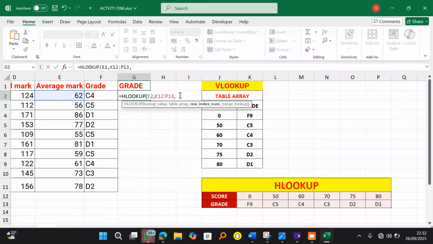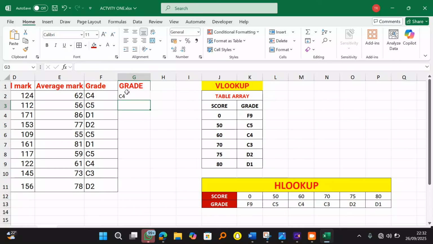So I'll come here and put number 2. Why? Because we are interested in row number 2. We want to get these grades in row number 2. So I'll close brackets and then come and lock the table array. You can lock by using a keyboard shortcut function F4. Or you put a $ sign at the start, a $ sign in the middle. Then you come and hit the enter button.